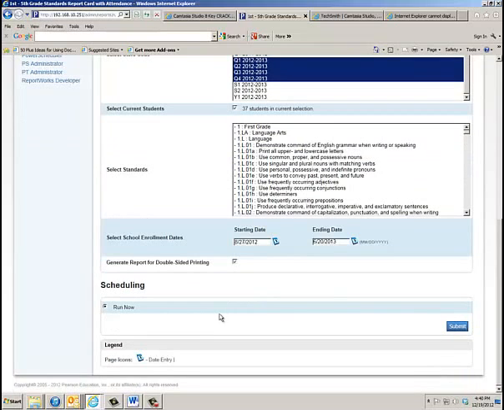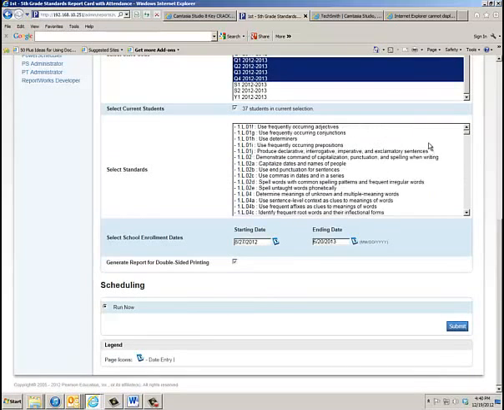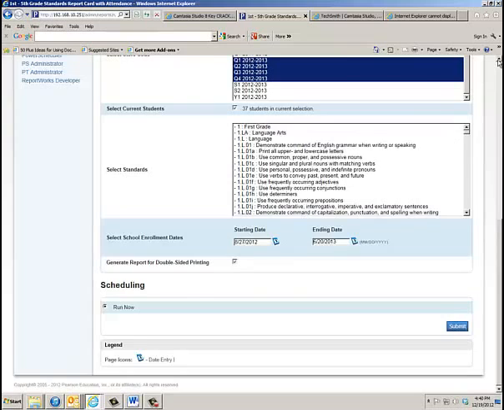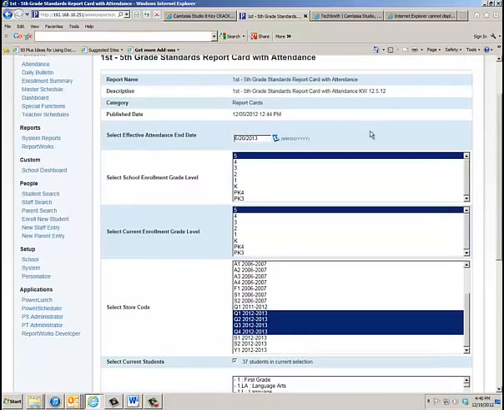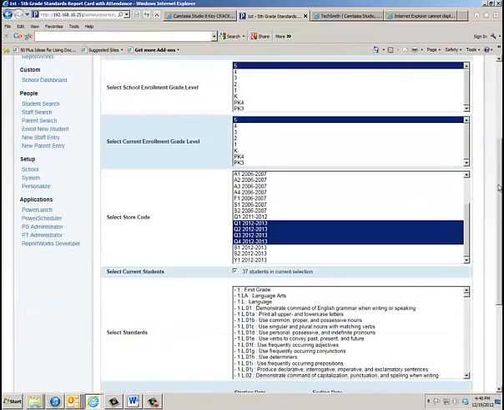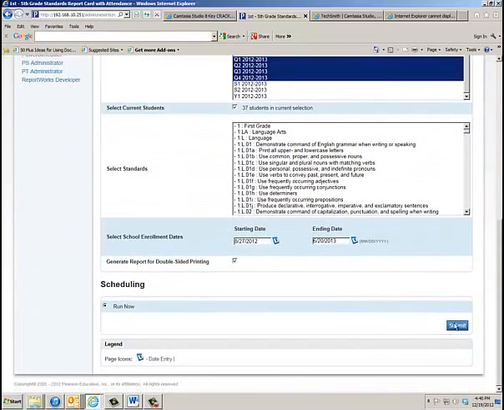So I got my dates. I got double-sided. I got my standard selected. I have the quarters selected for 4 quarters, grade 5. My date for attendance, and we're good to go. So now we're going to submit.